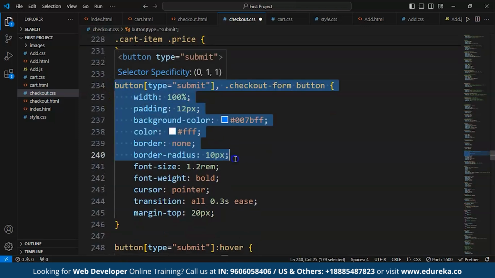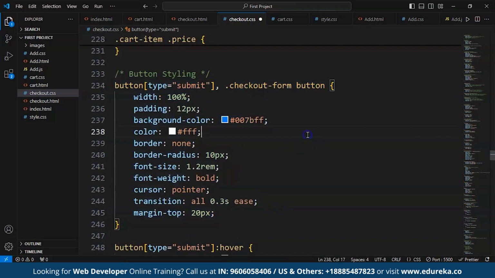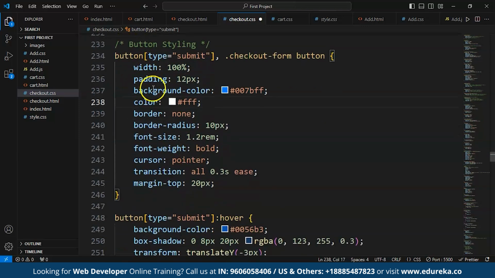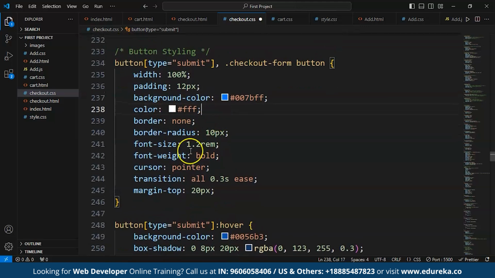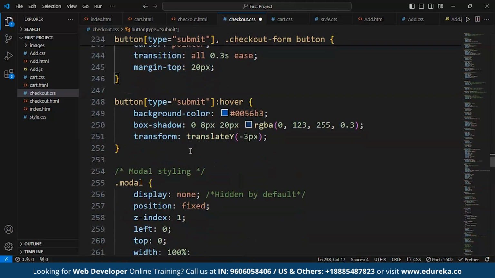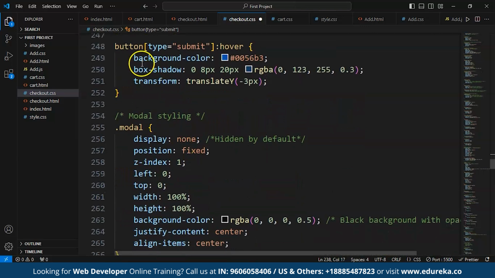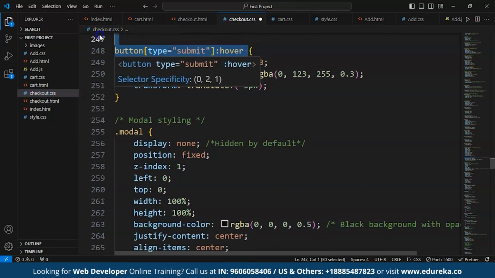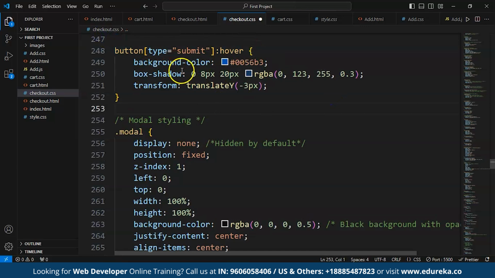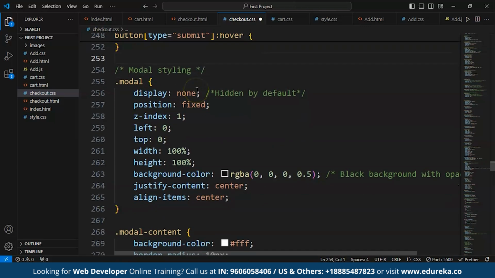And then we have finally designed the checkout button and the button, which is the submit type button, and we have provided the styling to the button. So you can just pause that video and you can go through this, and if you have any doubt, just comment down in the comment section. After that, again we are making the button hover. So for that hovering effect, we have provided the background color, box shadow and transform.